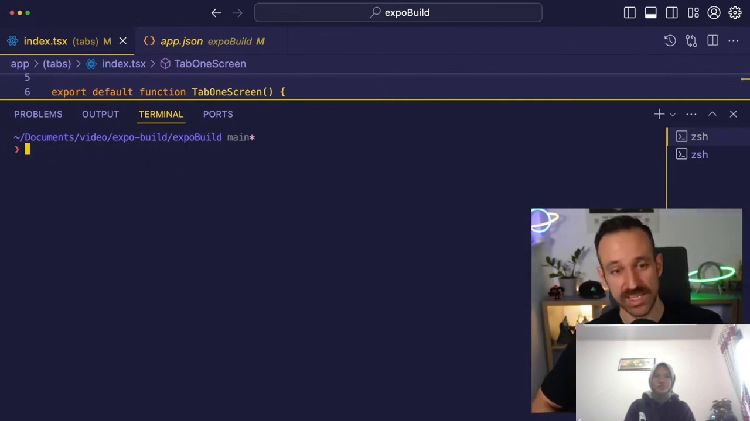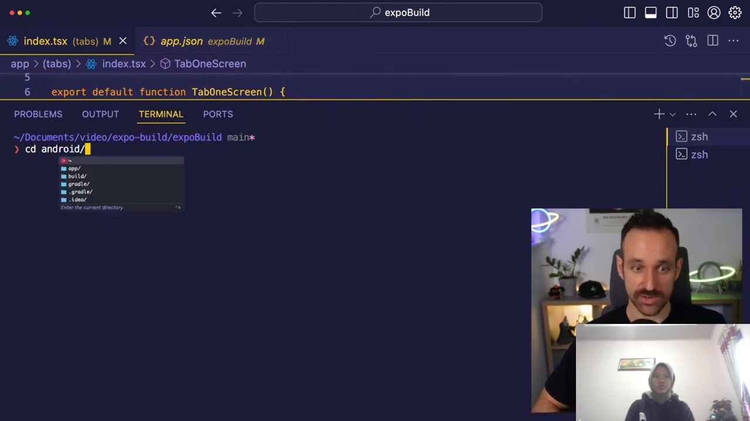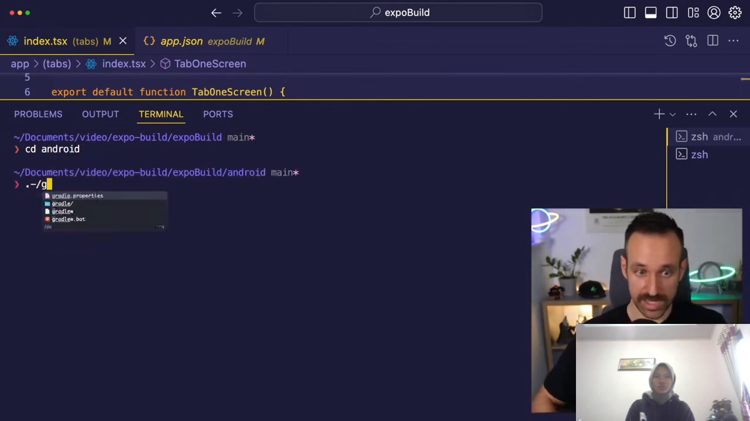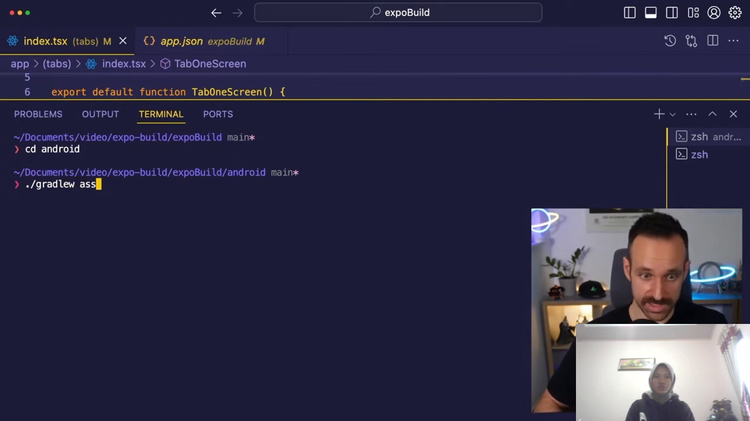Finally, I just want to mention that if you like to do this stuff, you could also do something like cd android and then do Gradle, let's see, gradlew assembleRelease.